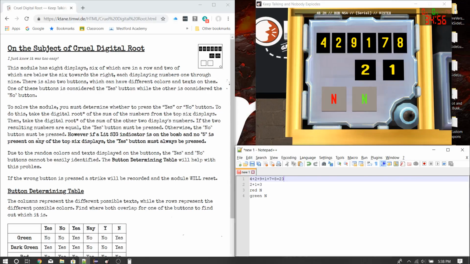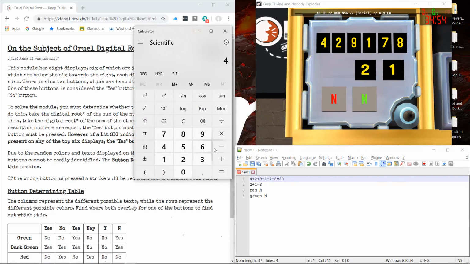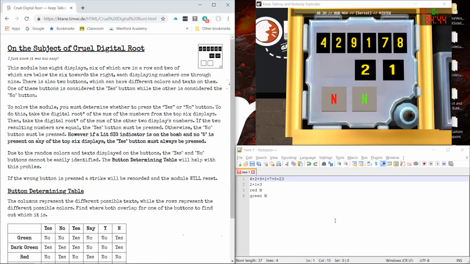Well, I do have a calculator here, don't I? Let me just check my math up to this point. Alright, 16 plus 7 is 23. No, I'm not terrible at math. We're good. So then 23 plus 8 should be 31. That one I'm pretty confident in.